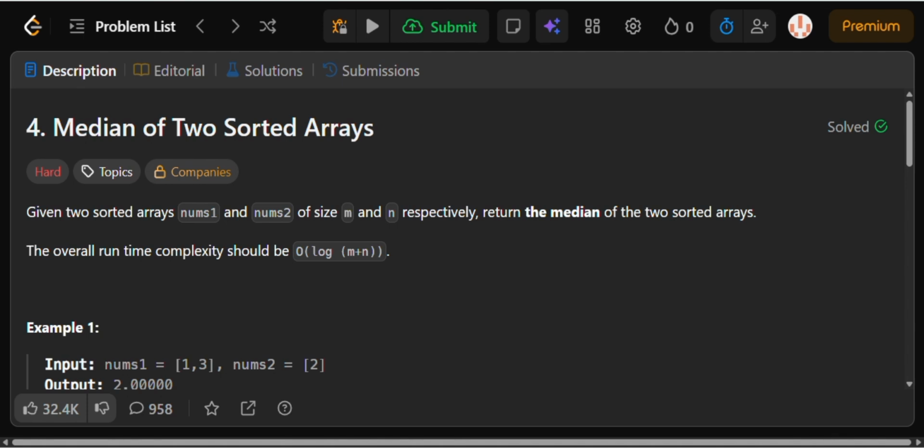Let's get into it. So, why is this problem so tricky and hard? Because you're dealing with two sorted arrays, and you can't simply merge them, and the answer needs to be in O(log(m+n)) time. Most candidates immediately think of merging, but that's exactly where they lose time and fail optimization expectations.